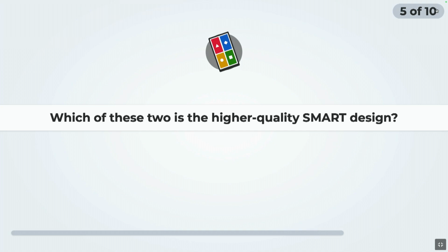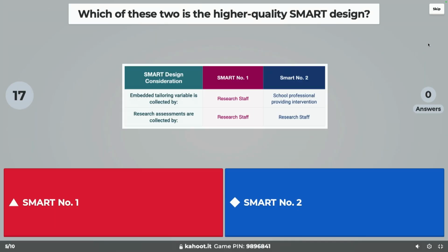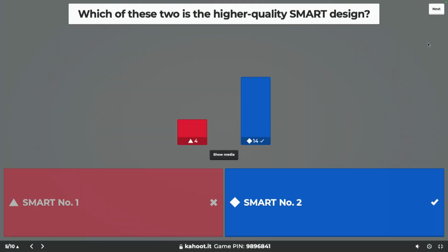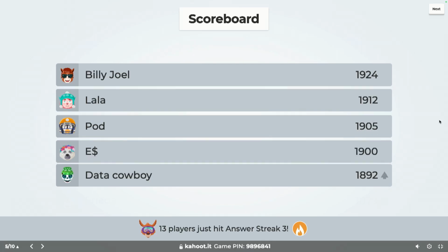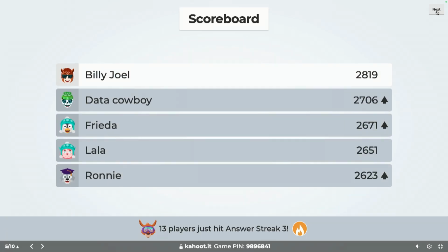I'm going fast. Which of these two is a higher quality SMART design? So, in SMART Design 1, the embedded tailoring variable is collected by research staff. And in SMART Design 1, also, the research assessments are collected by research staff. Okay? I just taught to test with this one. And in SMART Design 2, okay, yeah, everybody. All right. By the way, notice what just happened in that question? SMART Design 2 is legit trying to disentangle me, the researcher, from the intervention. Legit.